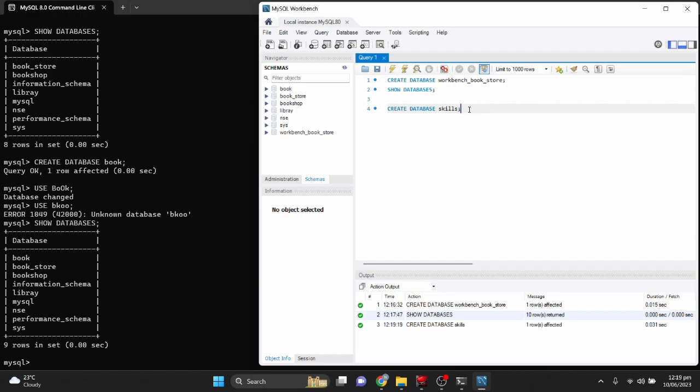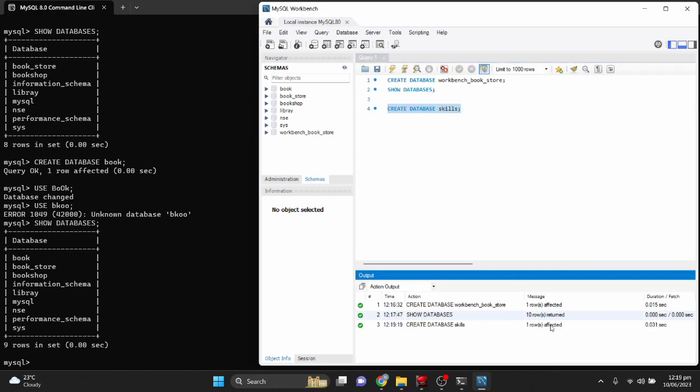It is only create database skills that ran, and we know that because here on the terminal the only feedback returned to us is about create database skills, and it says one row affected. We do not have any error, so that means that this database has been created. Just to prove that, you could simply click on this refresh icon here and you will see your newly created database listed in the list of schemas here.